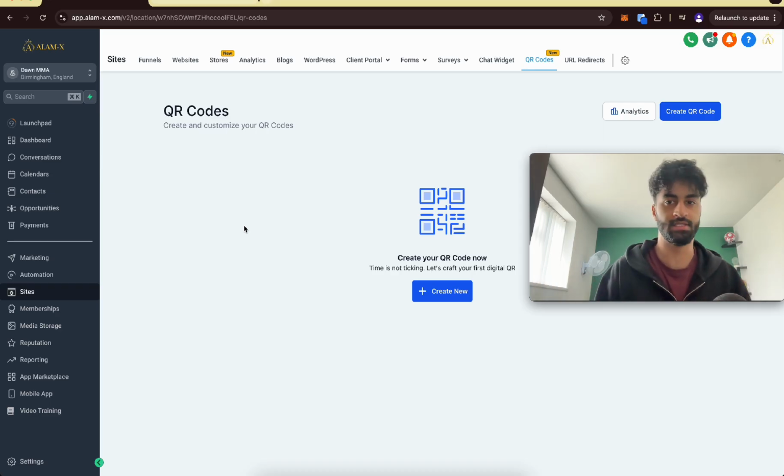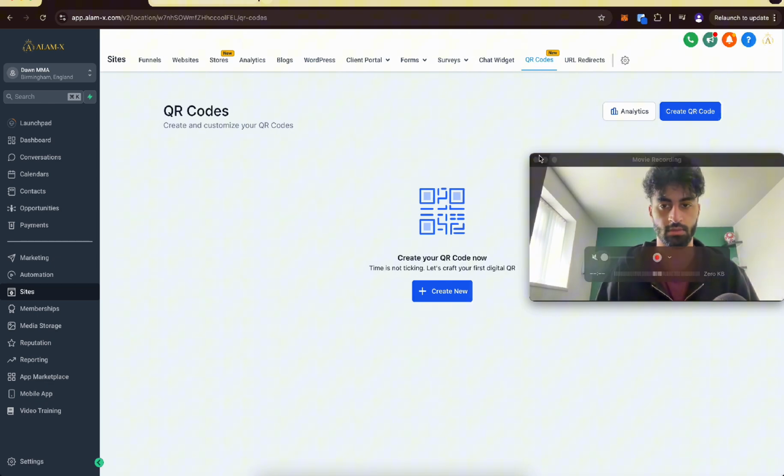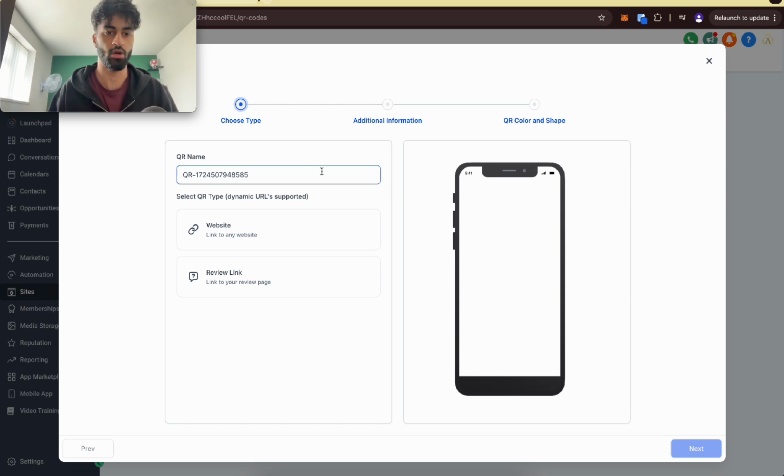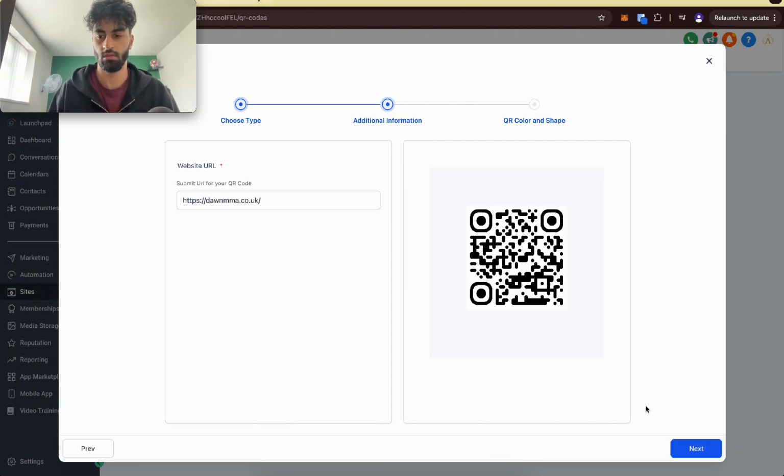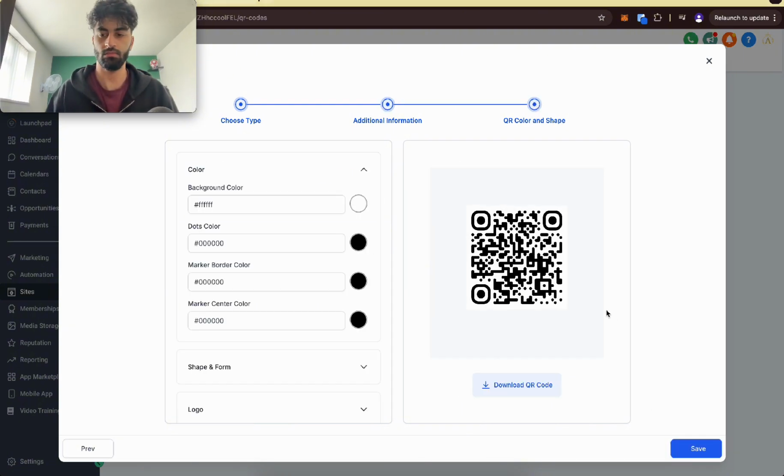So go onto the Sites tab. Now on the top right, we've got a new section called QR codes. So what we're going to do is press create QR code. Now we can name the QR code. For example, for my client, I'll call it Dawn MMA. Okay, and paste that in and press next.